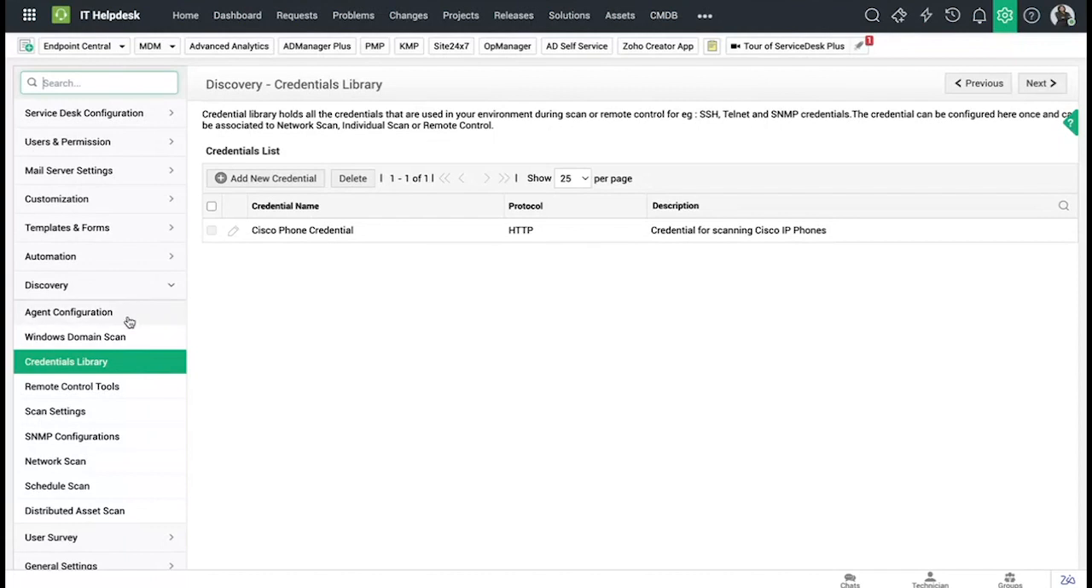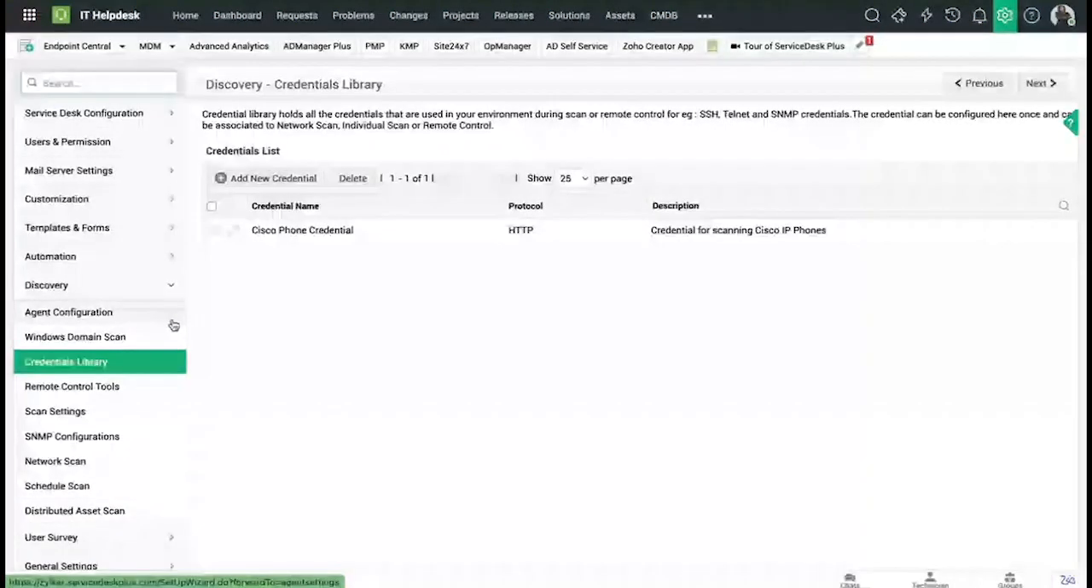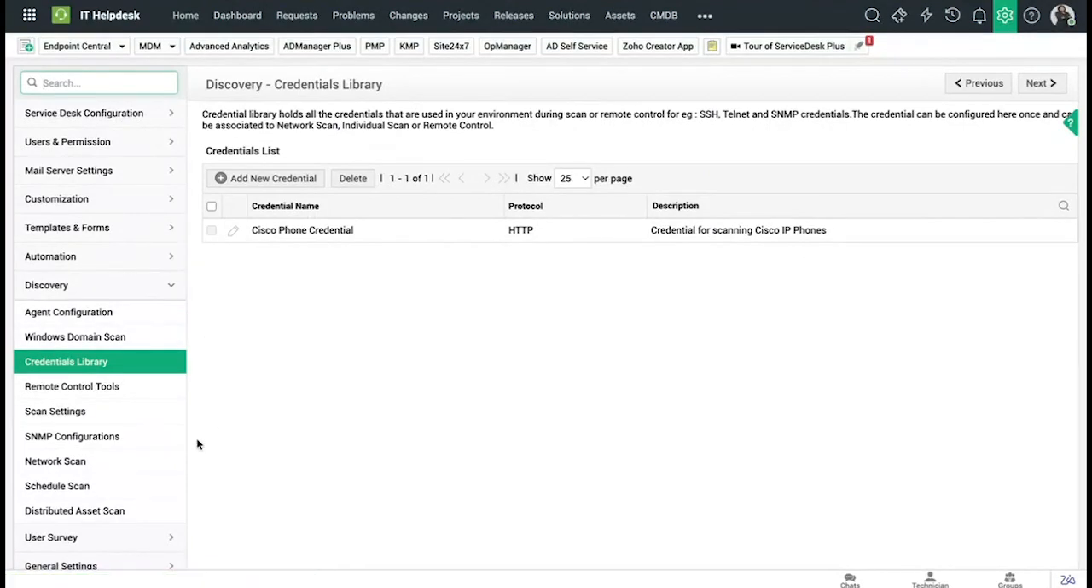So under the discovery, you have agent configuration, which would be the downloadable, lightweight agent that you could deploy to your workstations in the network. You can do a Windows domain scan and a network scan. Now, we also saw the challenge of tracking the remote assets in the data consultancy firm, right? So that can be done with the distributed asset scan.